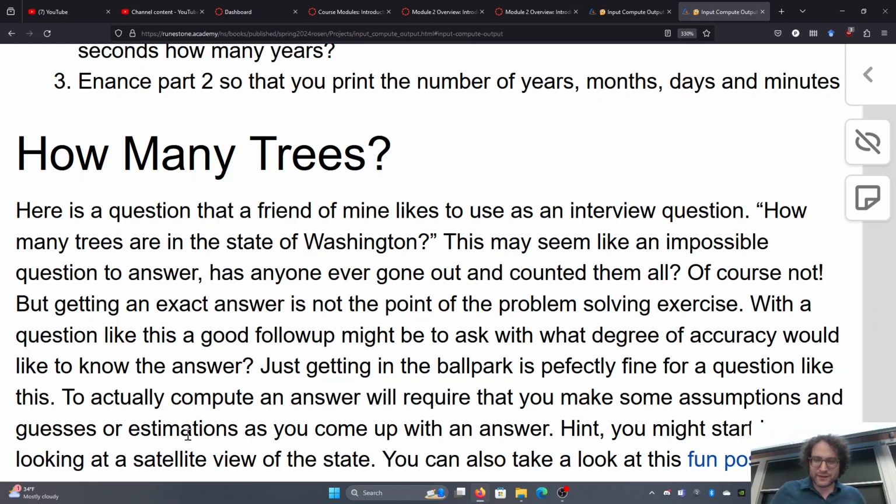All right. So there used to be a series of interview questions at Google and Microsoft and other big companies that got a lot of flak because they seemed impossible to answer. Because the point of the question wasn't to get an answer, it was to see the problem-solving capabilities. Questions like this one: how many trees are in the state of Washington?